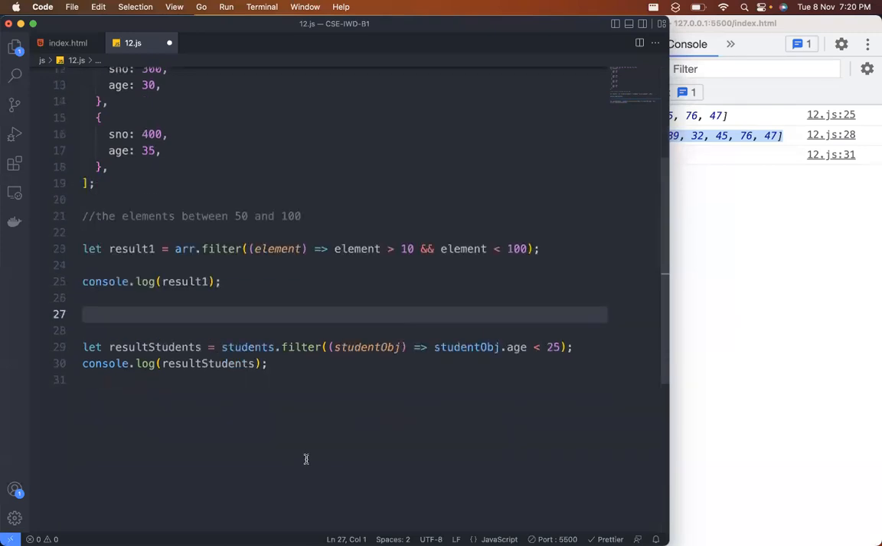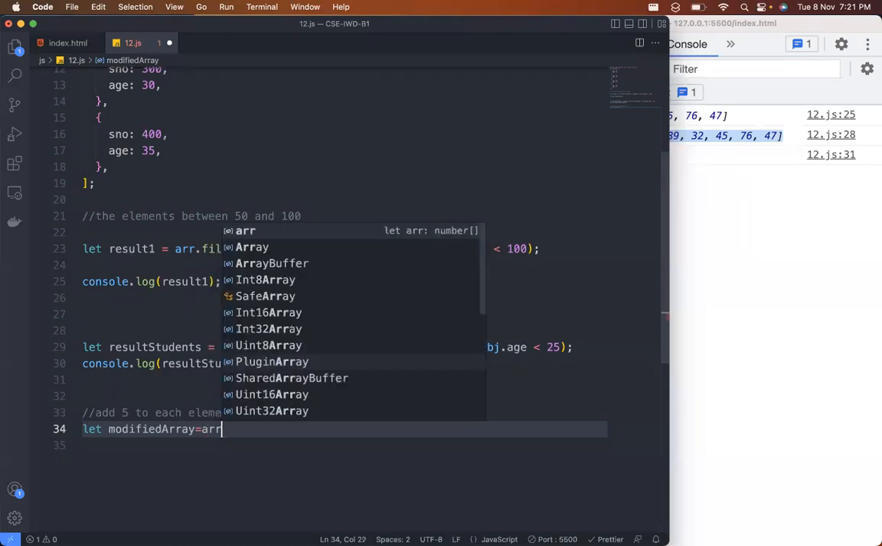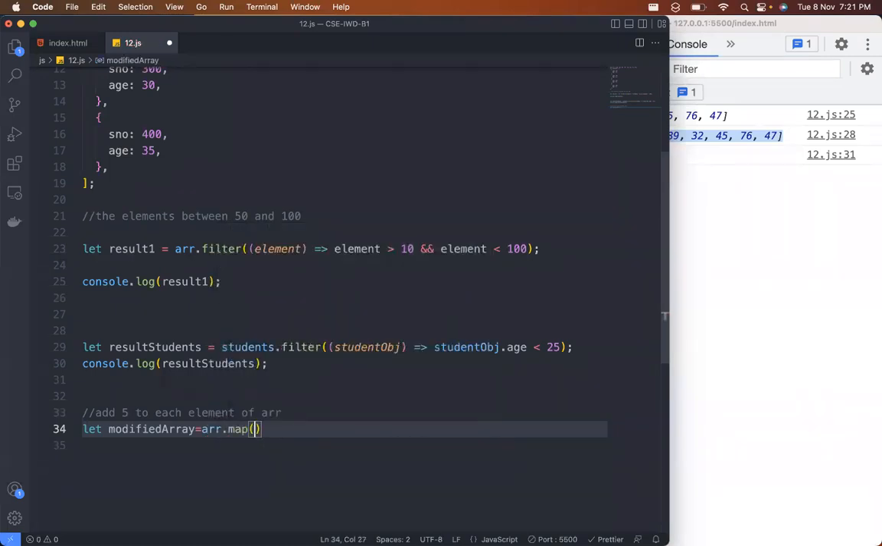So then how can we modify? Yes, if you have some modification requirement, then you can go with the map method. Map method also has the same syntax, but the difference is it helps us to modify the elements. So let us do that. Add 5 to each element of arr. So it's quite simple. Let modified array is equal to arr dot map method, here we should call. So it also receives an element as usual, and for each element here we are adding 5. So let us see the result here.